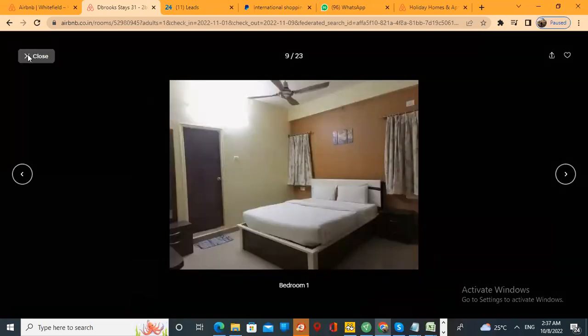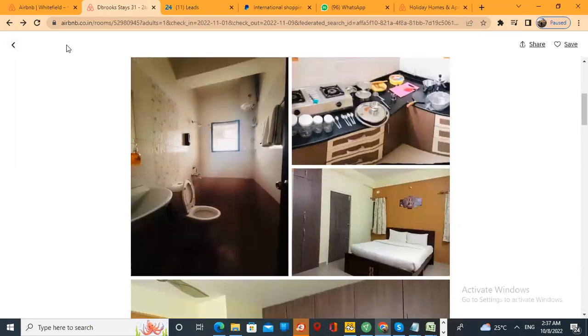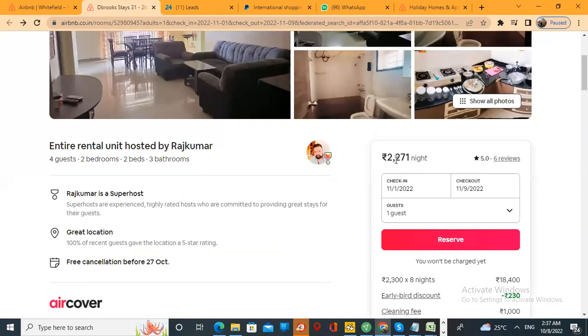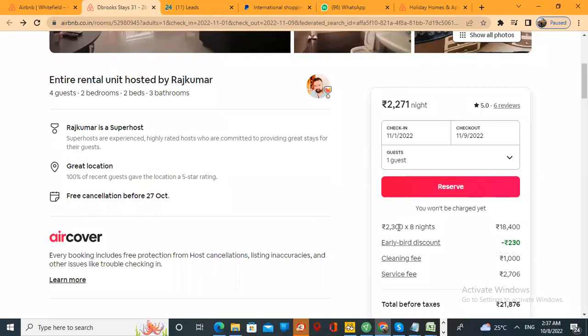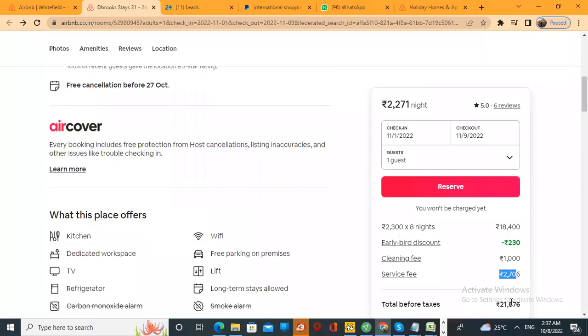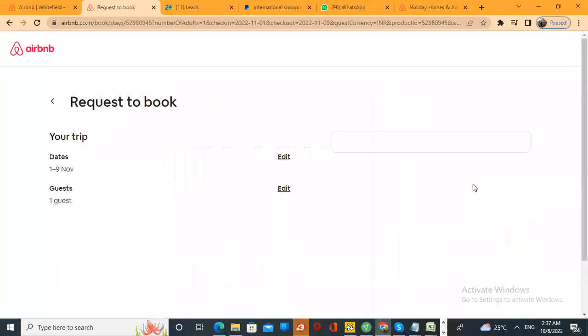We need to know the price for this. Let's say the price is 2,271 for one night. I'm going to take 8 nights, so it comes to around 18,400, and the cleaning charge is 1,500. Then there is the service charge, which goes to Airbnb. It's 2,706. So I have to pay 21,876. Let's say I click reserve.